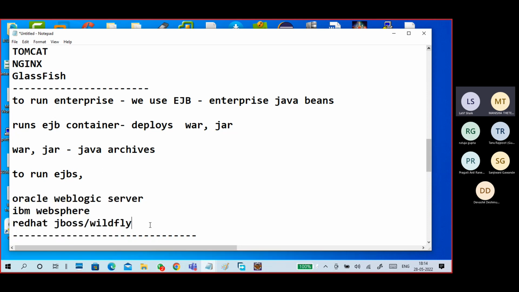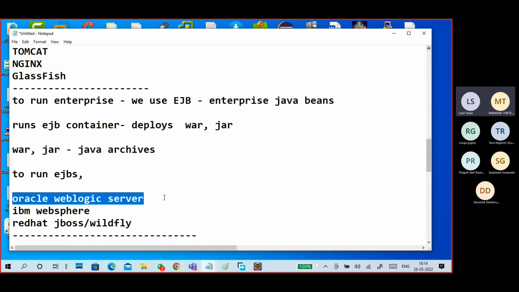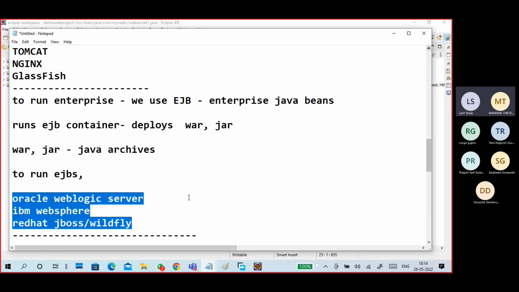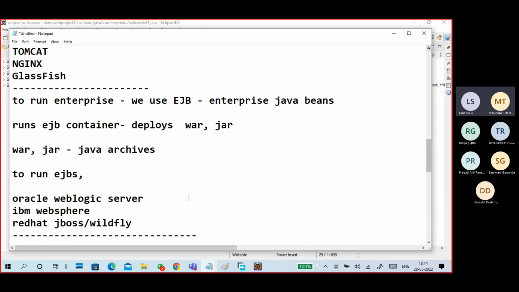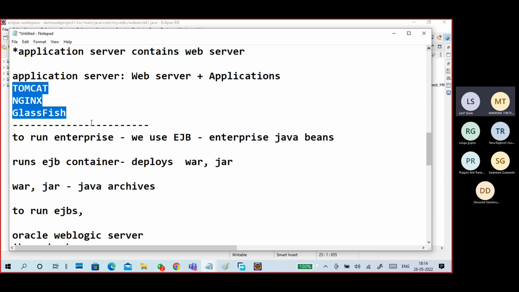If they ask a question, for example, what is the use of Oracle WebLogic Server? It contains a web server and an application server, and it is usually used to deploy or run EJB, Enterprise Java Beans, for enterprise application purposes. Small to medium servers cannot run EJBs, so that's why we keep them aside.